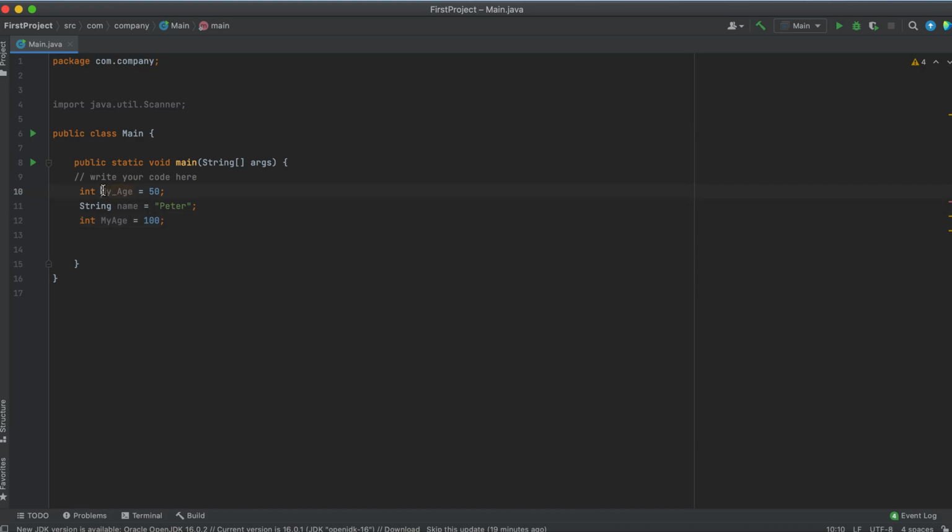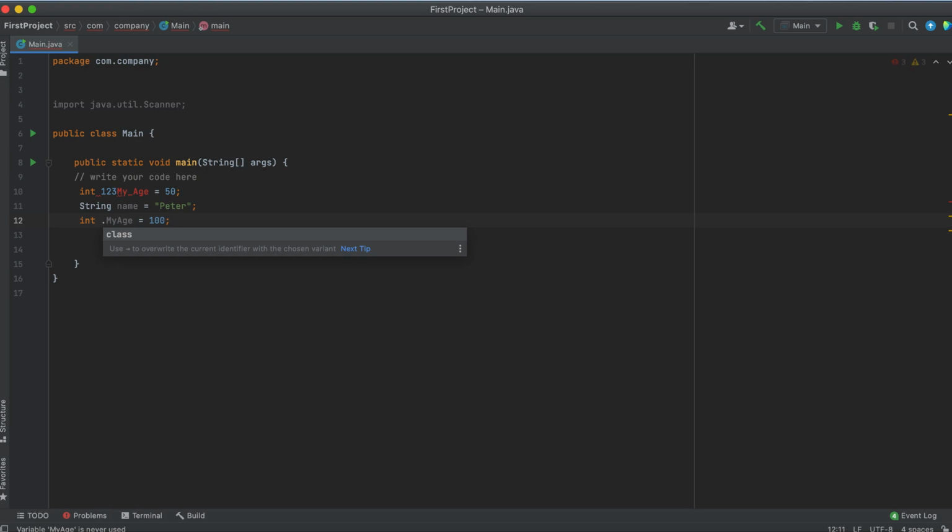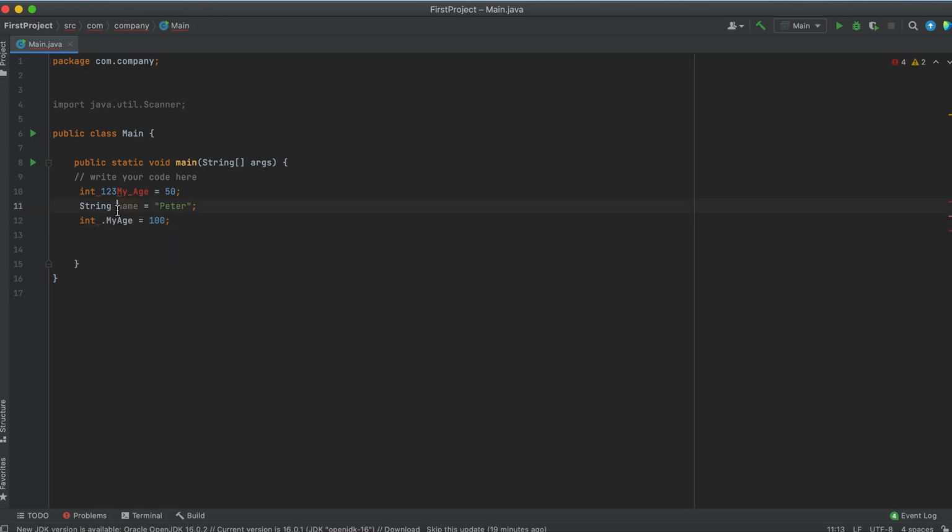Now, the ways that are not acceptable is that you cannot start a variable with a number. For example, 1, 2, 3, that it will return an error message. And also, you cannot start a variable with a dot. For example, that will return an error message, and that will return an error message. What does that tell you? It tells you that you cannot start your variable with any special character. With any special character, it will return an error message. And you cannot start it also with a number. It will definitely return an error message.